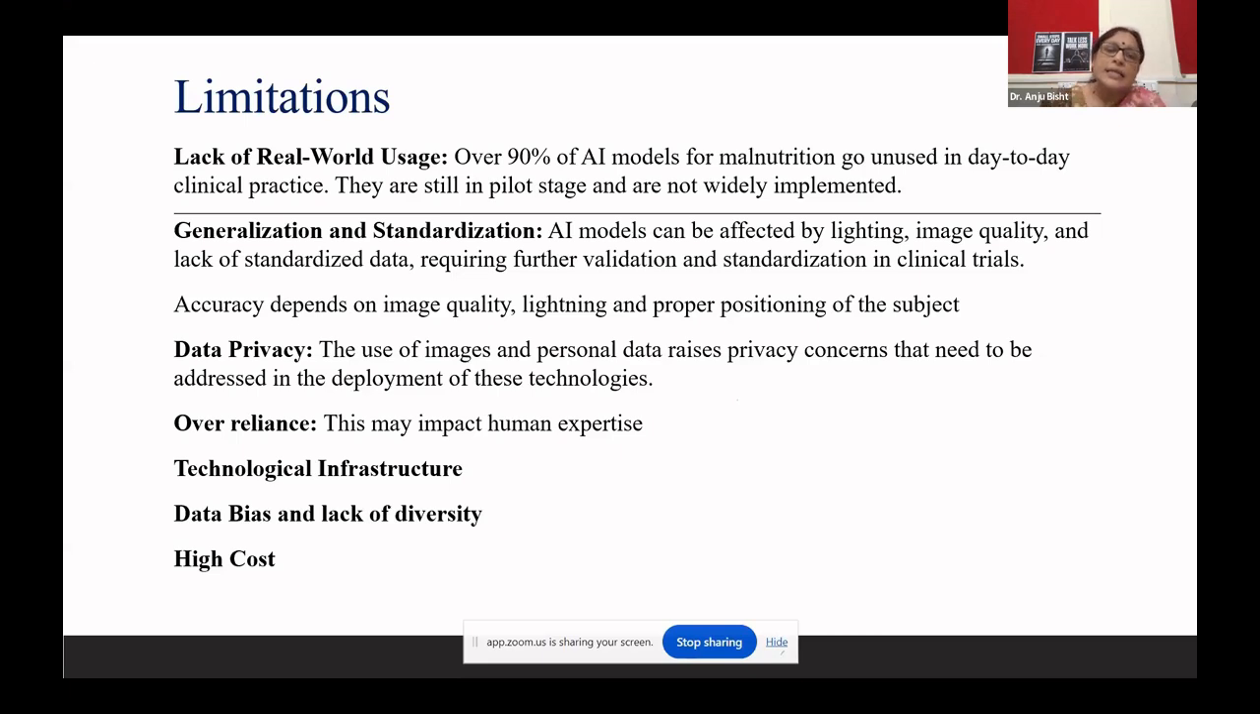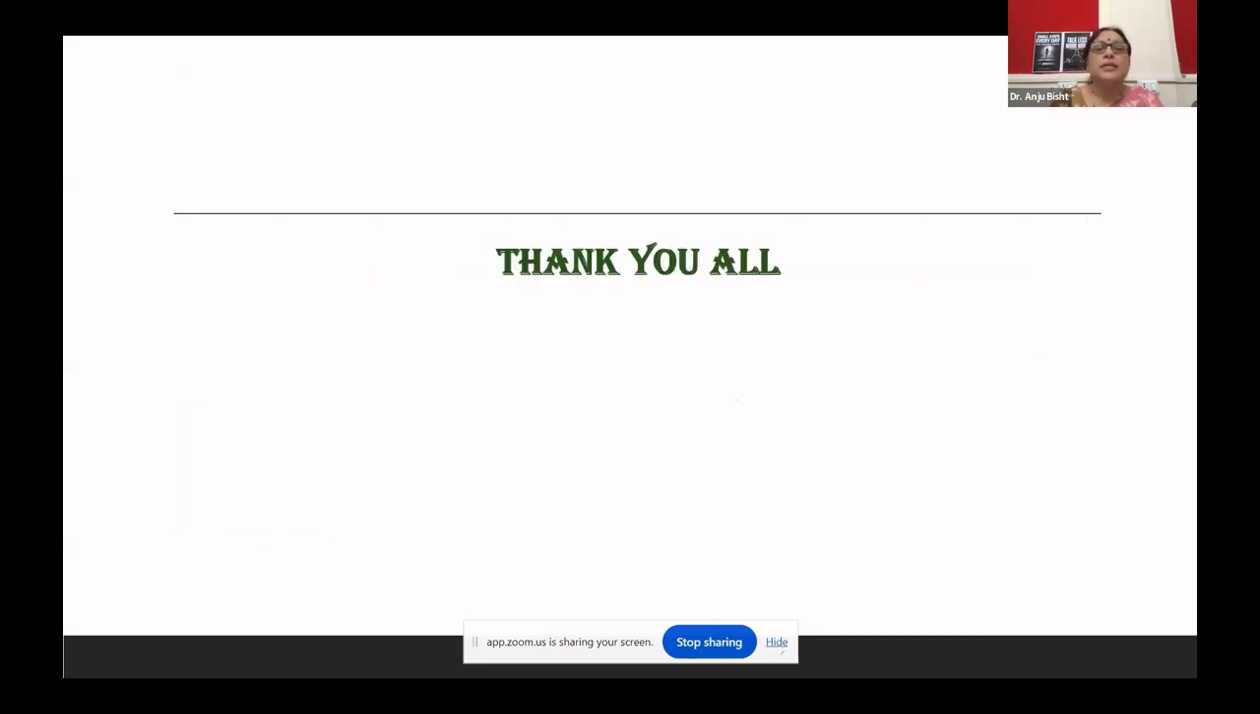Similarly, if we go for anthropometric measurement, ethnicity can be an issue because it depends upon the database we have. So it is working efficiently and accurately, but we still have a long way to go, and we have a large scope for improvement. So that is all from my end. These are certain references. Thank you all. Thank you for patiently listening.